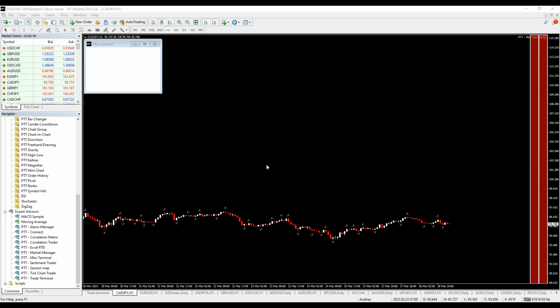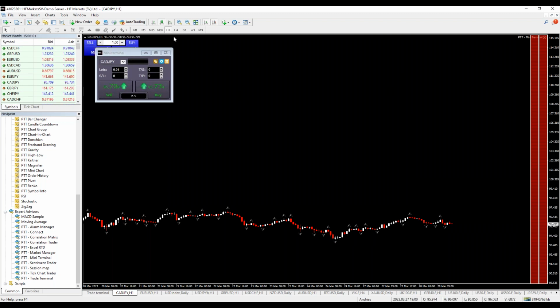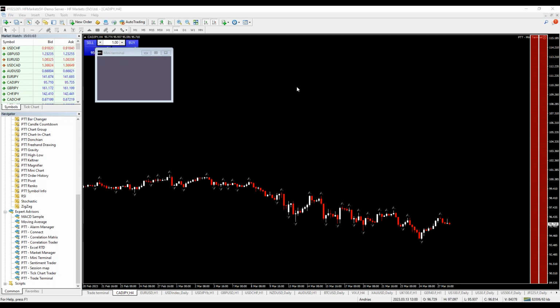Drag and drop. Okay. So, very first thing that we can see is the mini terminal. This is it. This is pretty much it, as you can see.